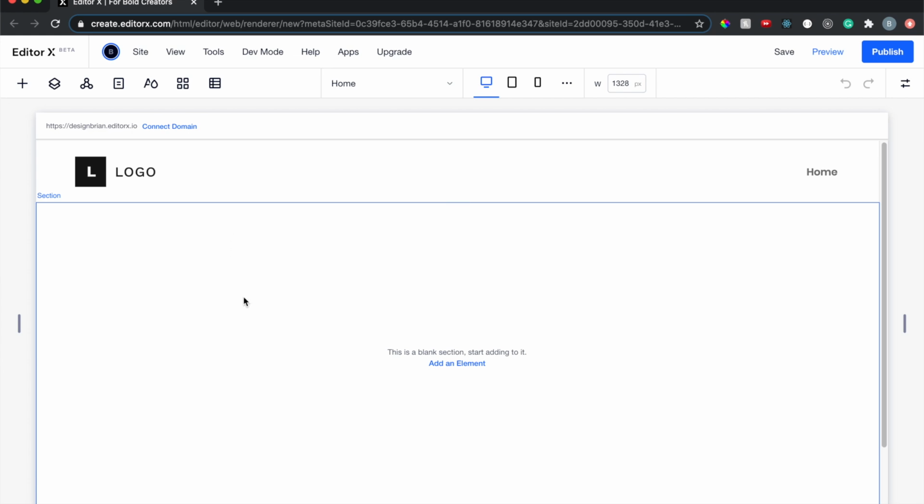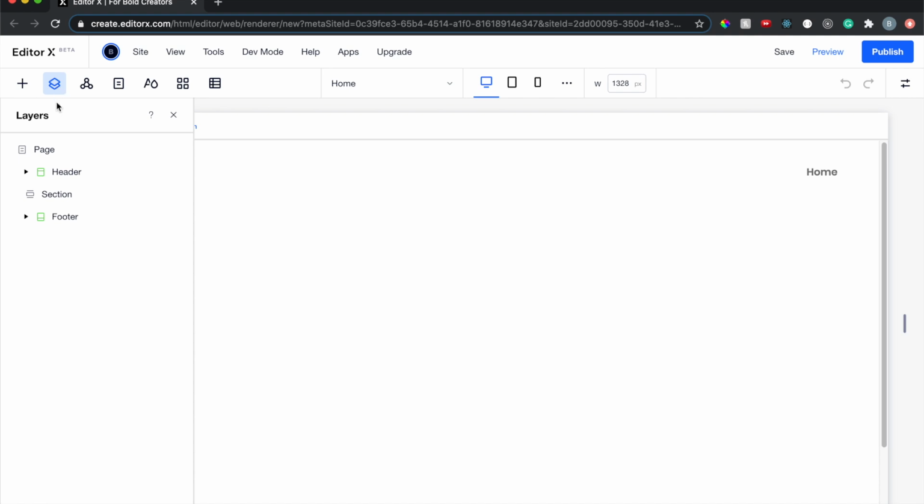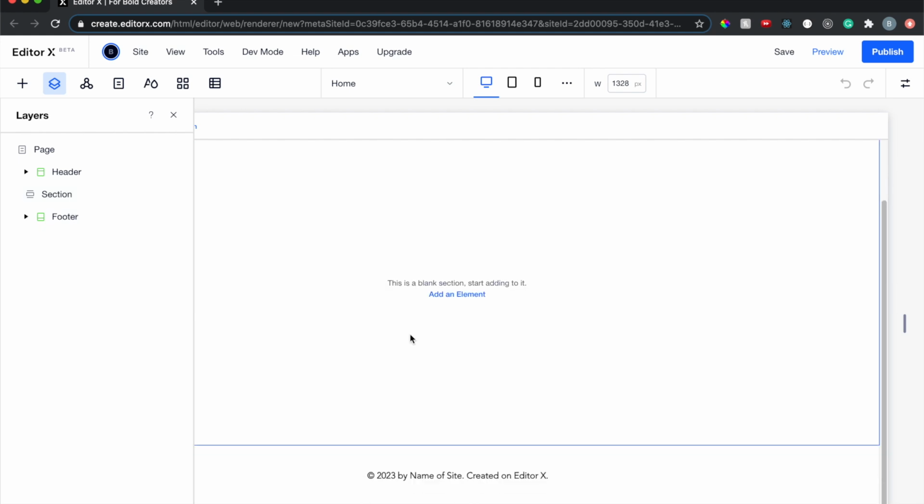So here is the section right now. And if you ever want to see your layout, essentially the layers on your website, you can go up to this little icon right here and just click on layers. And you can see here we currently have this page with a header, and then we have a section, and then we have a footer if I were to scroll down here.